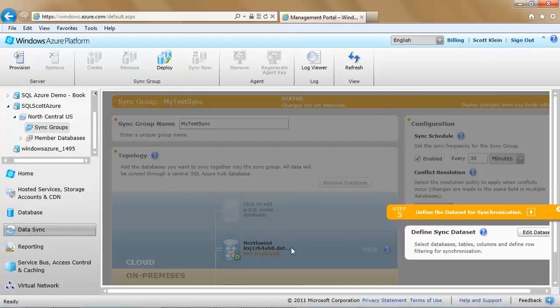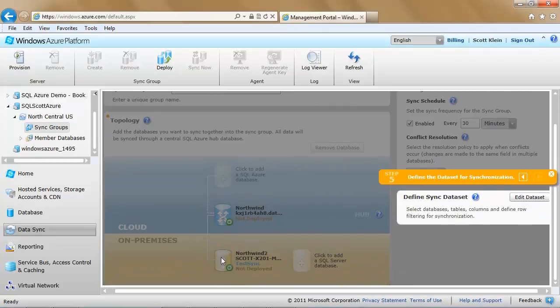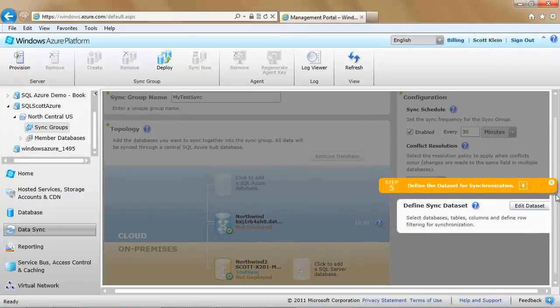Now notice here, and we'll come back and see this, that my SQL Azure database is defined as the hub, okay? Not the on-premise, but my cloud database is defined. You may not be able to see that, but we'll look at that in a second. All right. Now it says, let's look at what is the data set that you want to synchronize.